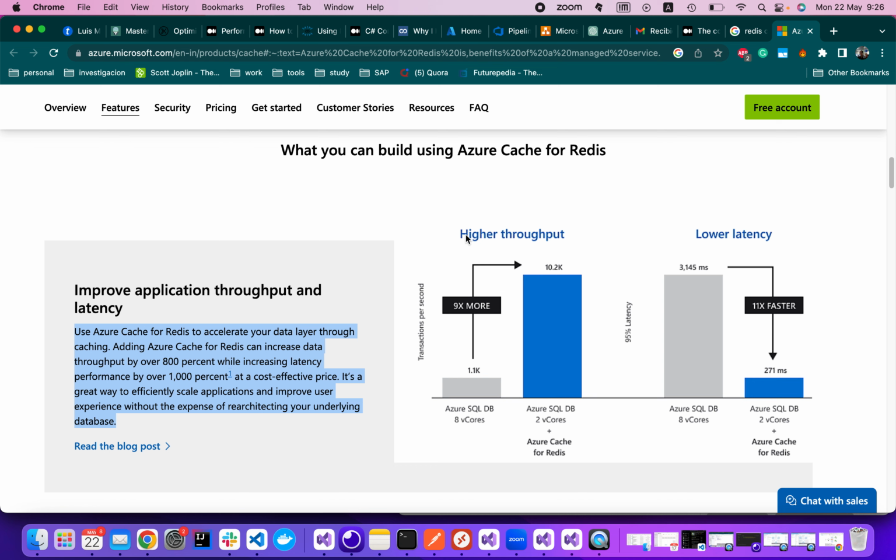Higher throughput means it will enable more requests and more data per period of time, here measured in transactions per second. And latency means how fast it is to retrieve that information. So as you can see, it gives 9x more throughput and many times faster latency.